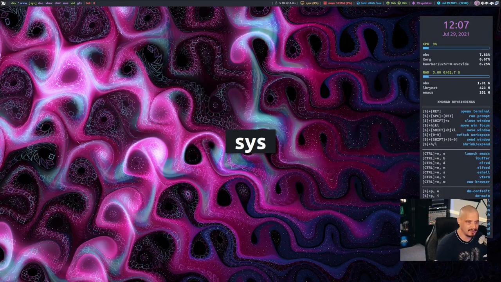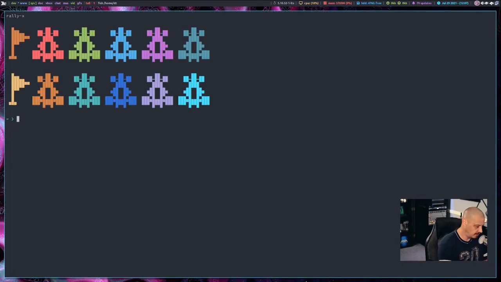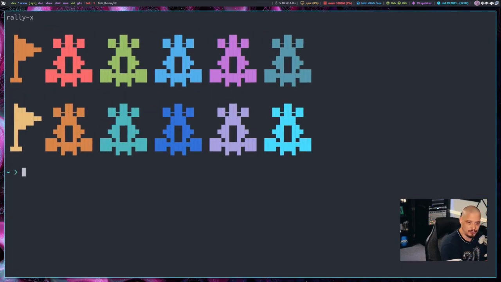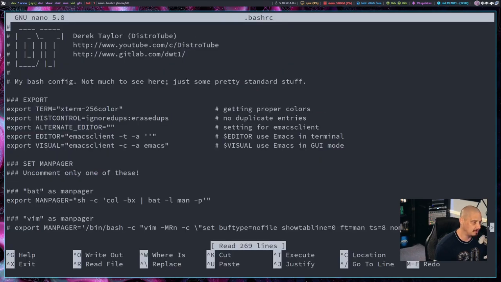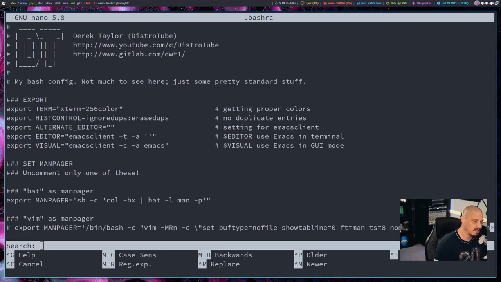One of the frustrations I sometimes have using Nano is that it's a little stranger to search for things in Nano. Let me, on a second workspace, open my Bash RC in Nano. So, to search in Nano, you need to do Control W. Instead of just a slash, it's Control W because, again, Nano doesn't have modes. So all the key bindings are more complicated.